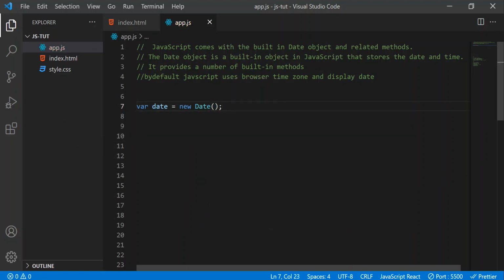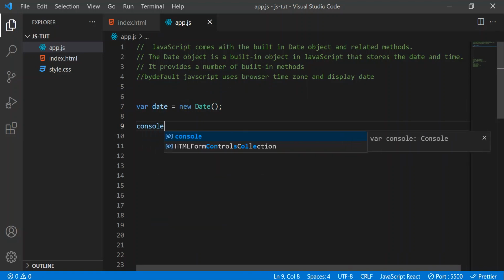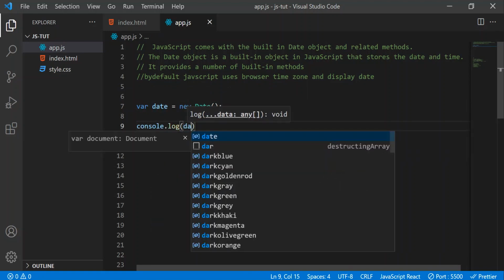So friends, here this Date is called the constructor, the Date constructor, and this date variable is called the object, I mean the instance. If we want to get the date, we have to create an instance of this constructor. So this is the instance, this date object. Let's console it, console.log(date).